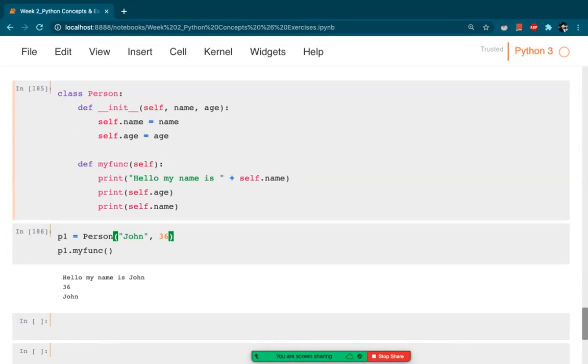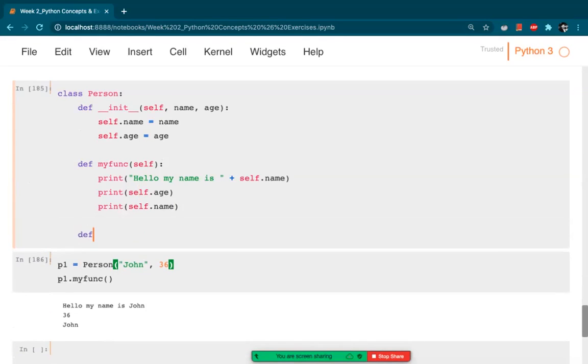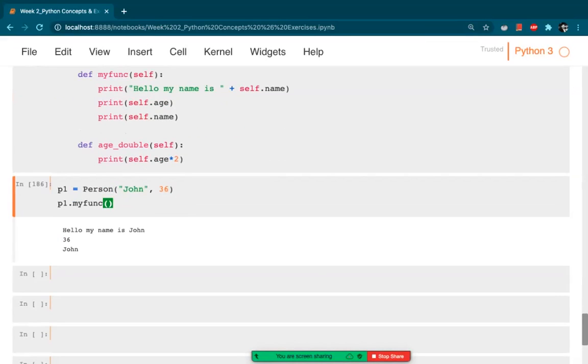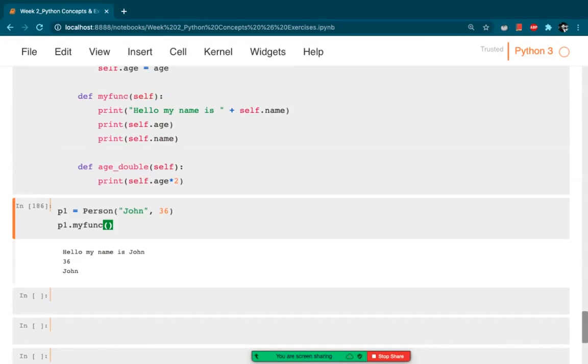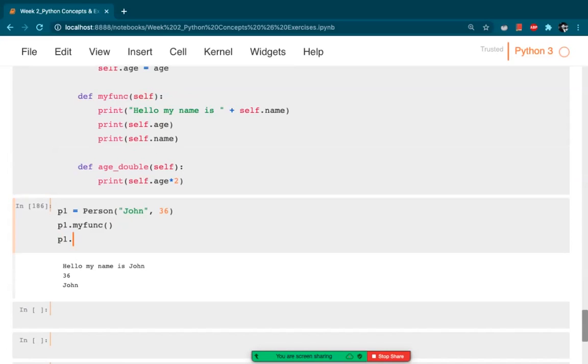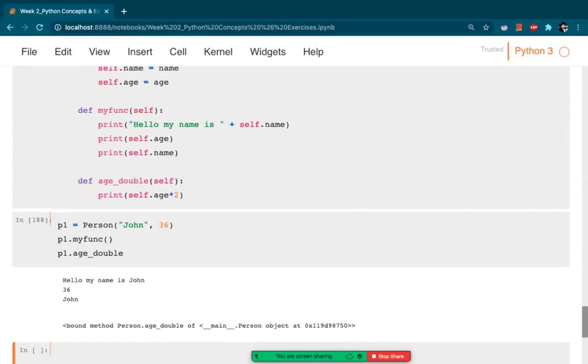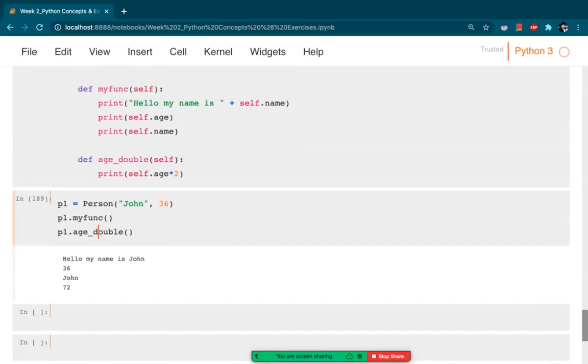I can define more functions here. So let me just create a function like age double, and I'll give it self. And I want to basically print here now self.age multiplied by 2. Okay, so now here after my func, I also want to call age double. Okay, so it's just doubling the age here, 36 to 72.